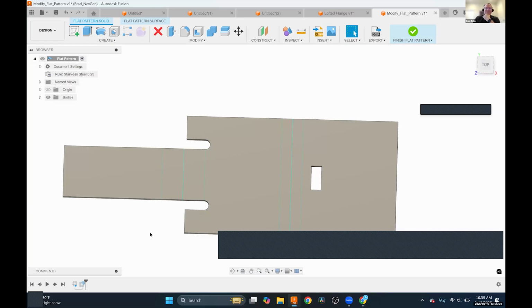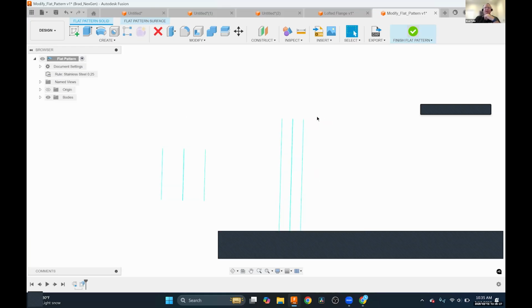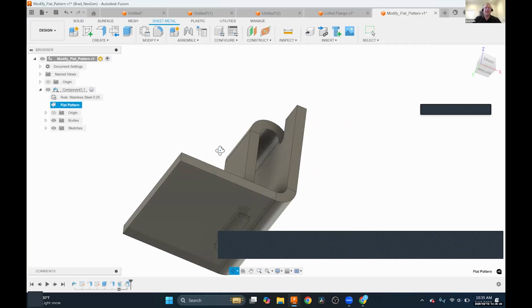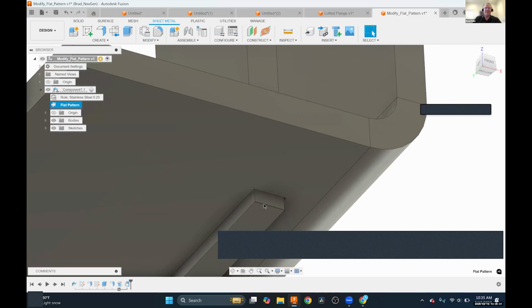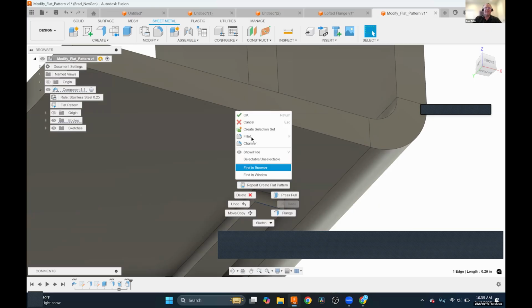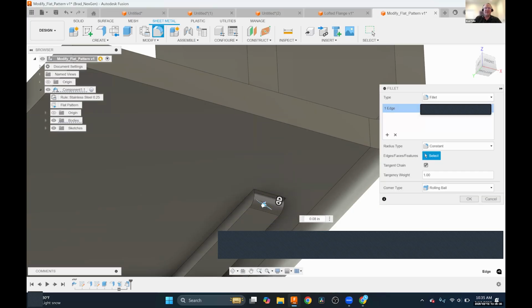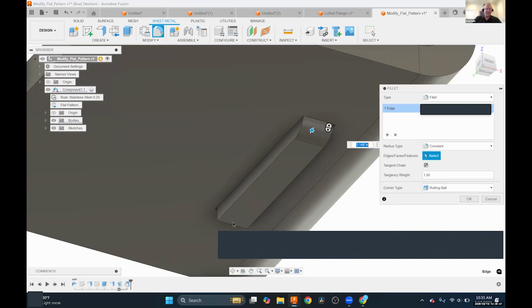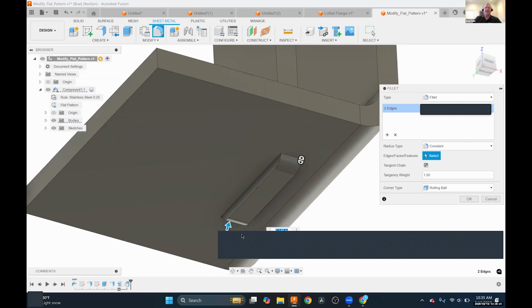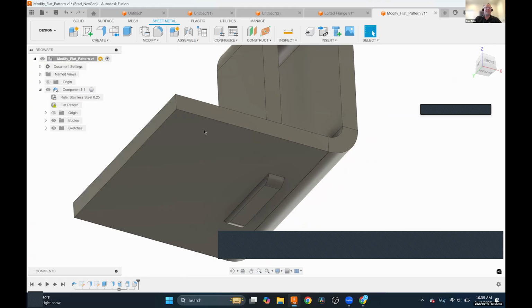Now, for example, if you wanted to round over these edges and all that kind of stuff, you could totally do that in this mode here, right? I could come in, click on this edge, say fillet, round over these edges. That's not going to affect the design in any way, right? Okay.